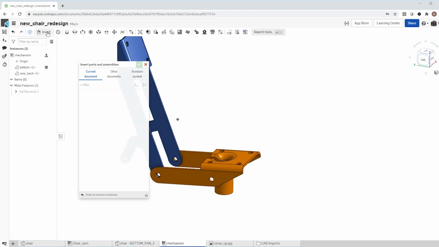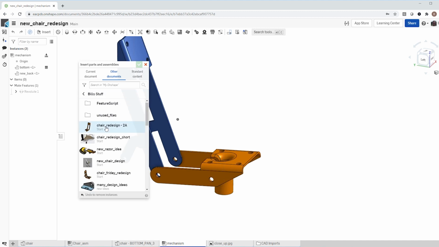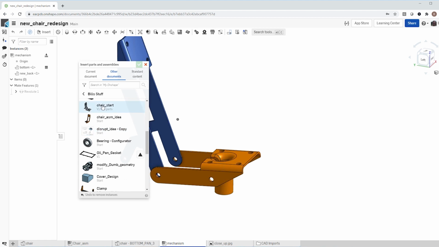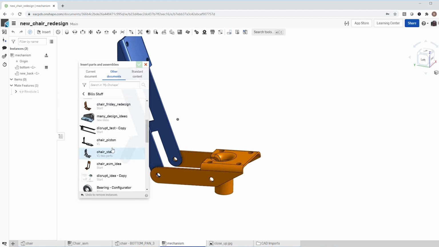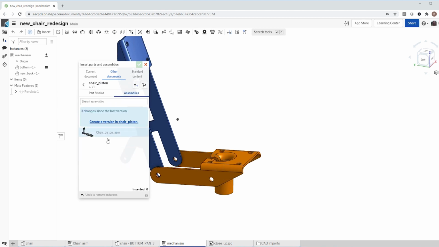So I'm going to come over here and say, let's insert. Now there's nothing here in my current part studio that I'm working with. I've got stuff for the chair. I've got this new stuff that I'm making. But I'm going to say, let's grab an assembly from somewhere else. And I can search for it by name. I can just search through my things here and visually look through the thumbnails. Here's a piston. So I want to use this. I'll bring it in and place it right here.